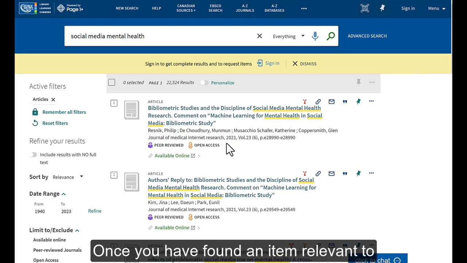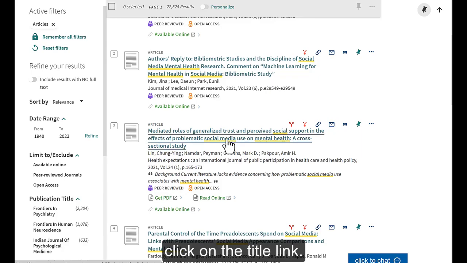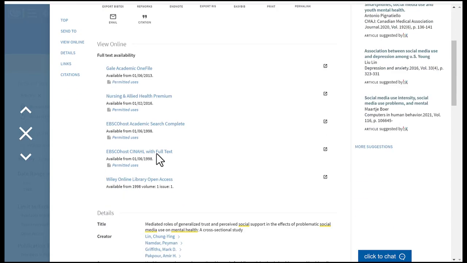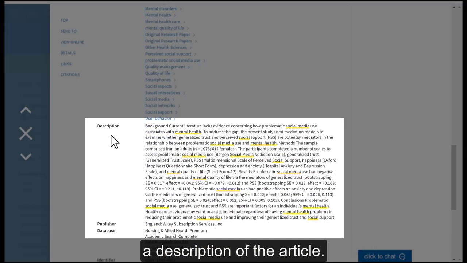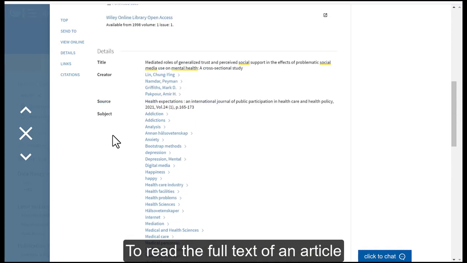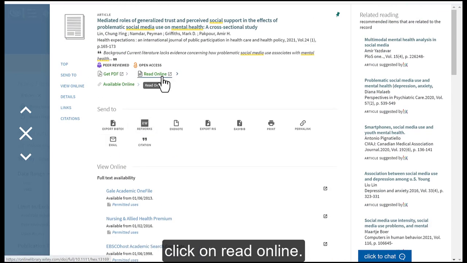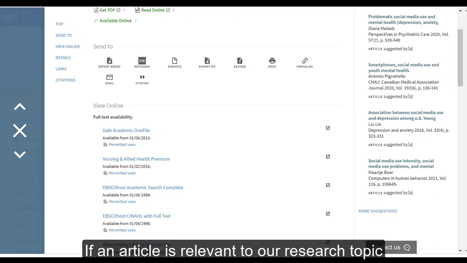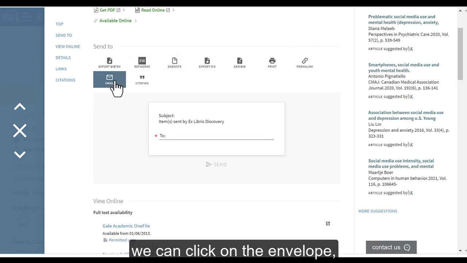Once you have found an item relevant to your topic, click on the title link. Here, in the Details section, you can read a description of the article. To read the full text of an article, click on Read Online. To access the full resource, you will need to sign in. If an article is relevant to our research topic and we want to save a copy for later use, we can click on the envelope, Email in the Send To section.